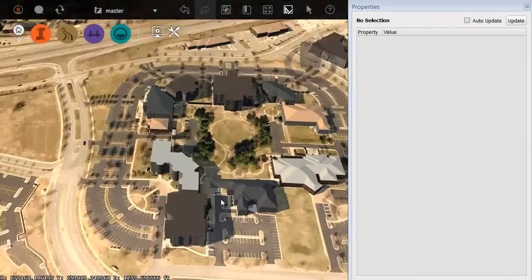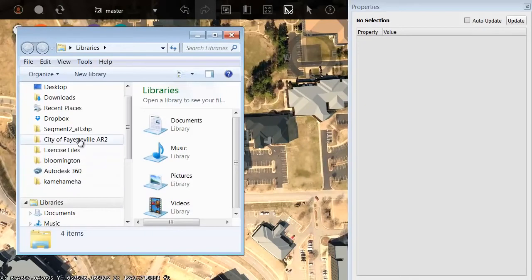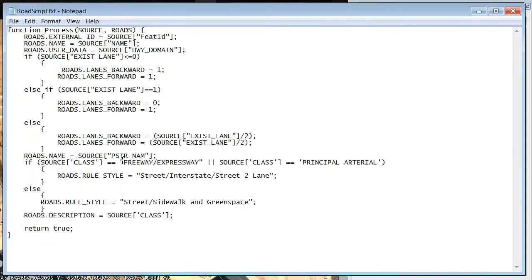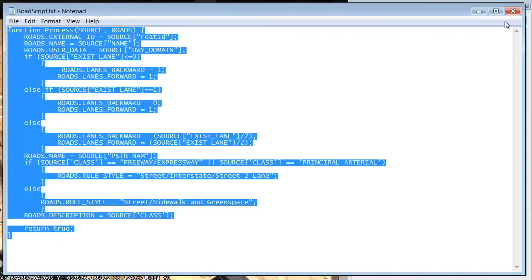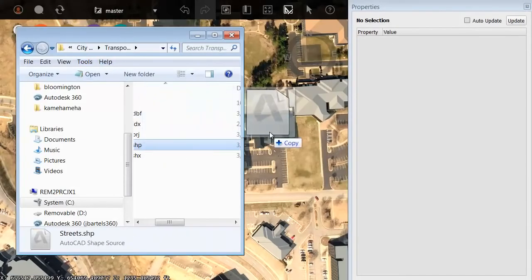Let's drop some more data in. I'm just going to tip this up. We'll put in some streets this time. Going to go back to Windows Explorer, go into my Fayetteville directory and I'll jump into the transportation folder. I'm going to use a script in this case as well, so as long as I'm here, I'll take and copy this to my clipboard, and I'm going to drag and drop this shapefile in.